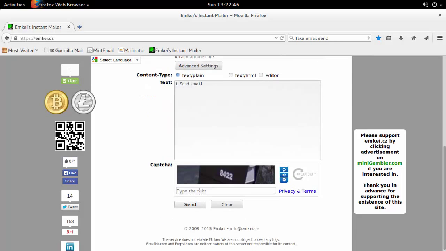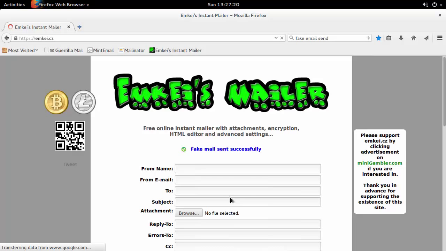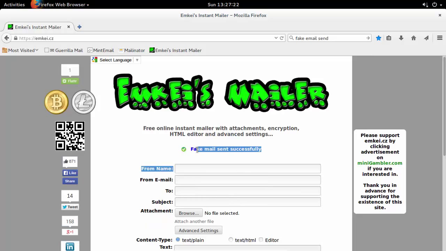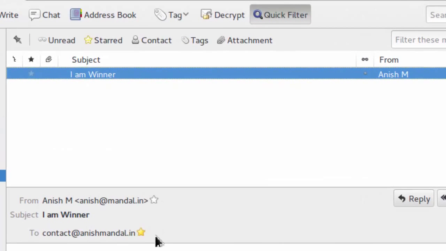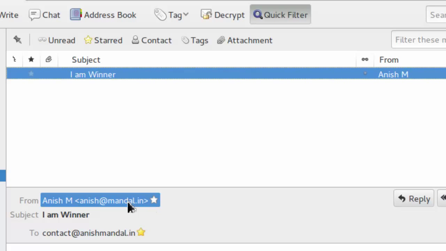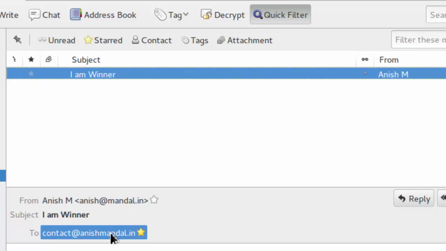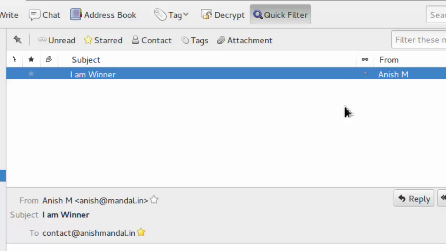enter the captcha, and click on send. Fake mail sent successfully. Let's see it on our client side. Yeah. Now we can see the sender name. And this mail ID is not valid, but we are able to manage to send this mail to the person. That's how easy it is to send fake mails if you want to.